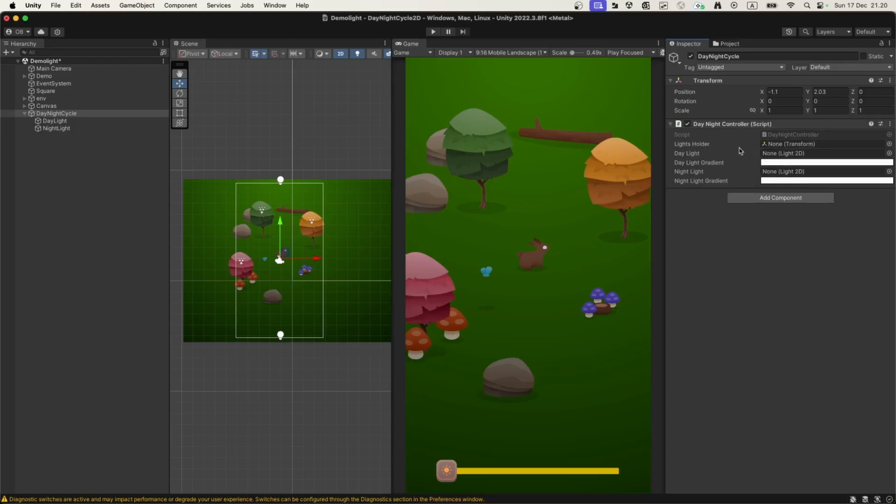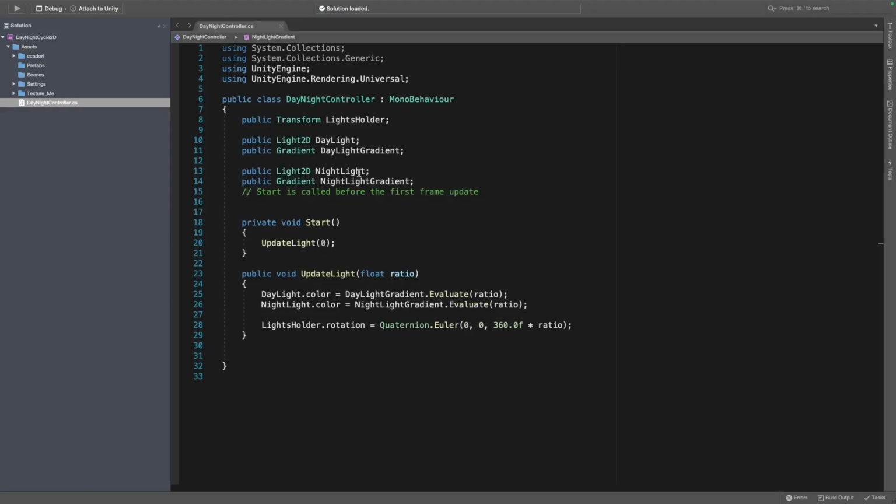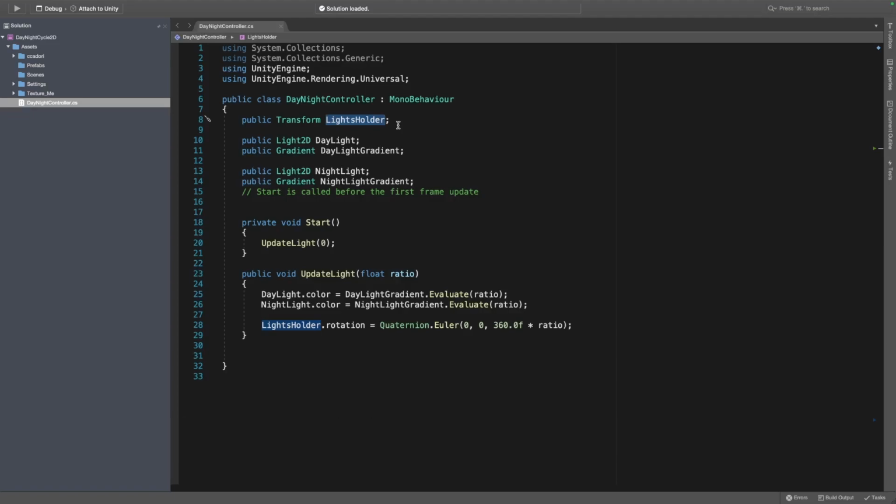As you can see, there's already a bunch of stuff here, and let me explain what is happening inside this code. First of all, I have this transform lightsHolder. It's exactly that parent game object which holds our light sources for day and night. This object will be rotated with daytime. After the daytime ratio changes, this object will be rotated, and it will rotate with itself also our day and night light sources.